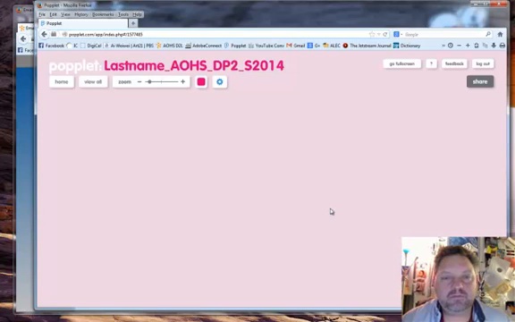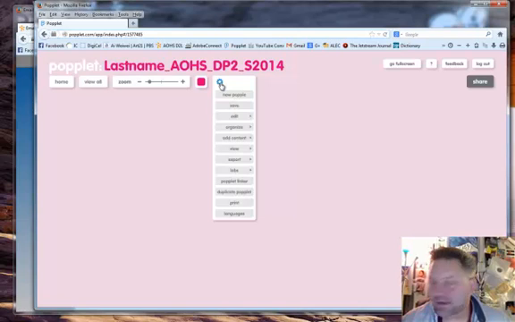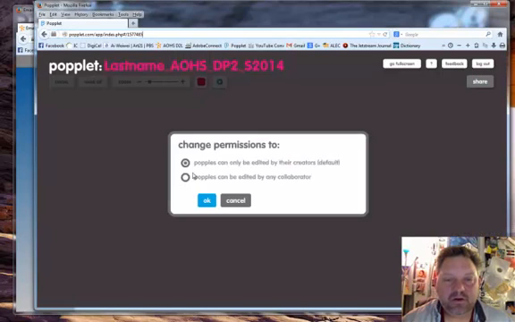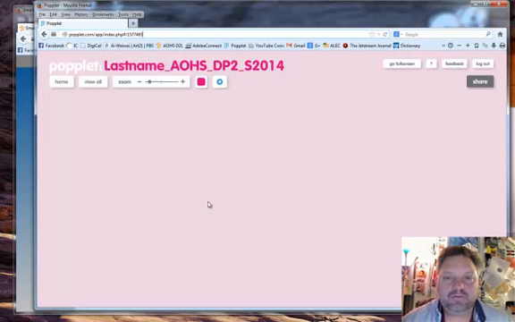Okay, before I start adding Popplets, I'm going to go to this little icon here, and I'm going to go to Labs. I'm going to click on Popplet Permissions. I'm going to click on this Popples can be edited by any collaborator, and I'm going to say OK. So I've just made it so that this could be edited.